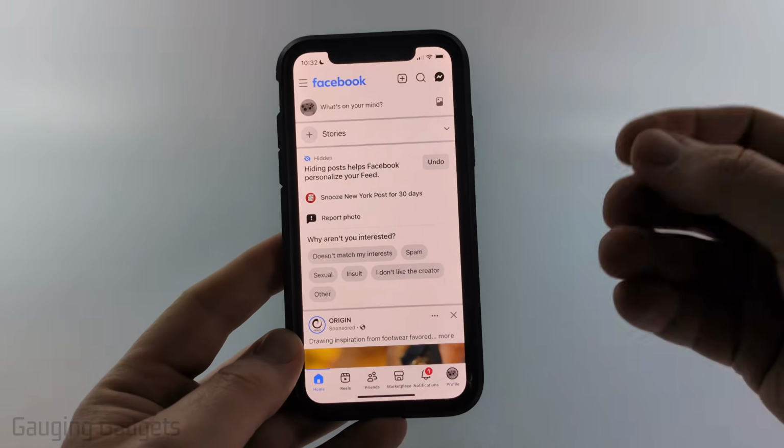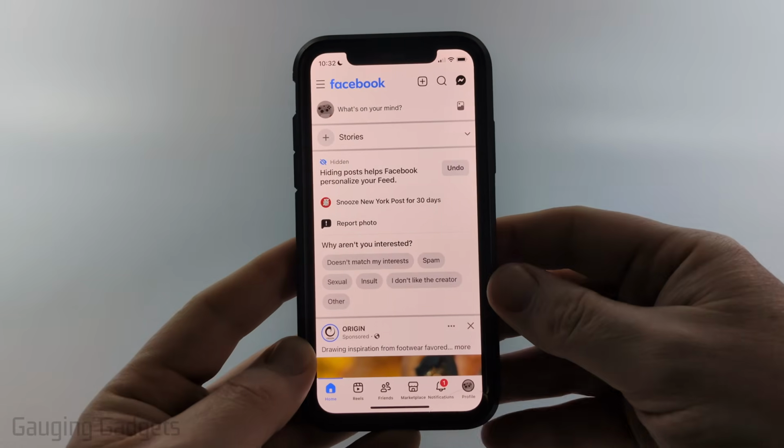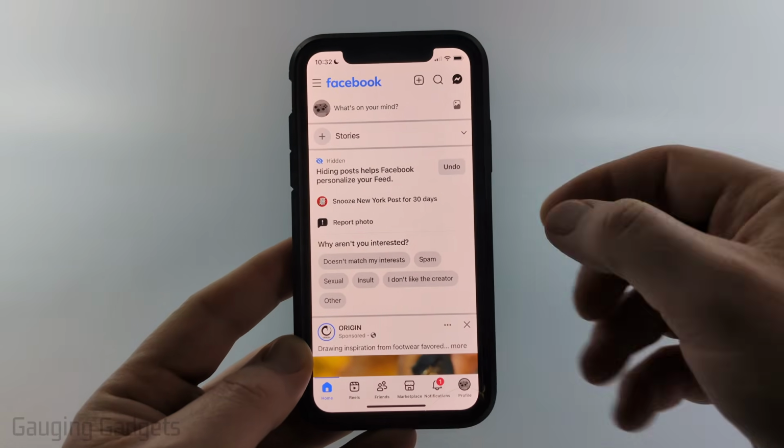So Facebook recently updated the menu to delete your Facebook account. Check the description because any updates they do, I'll always make a new video and I'll post it there in case this one is no longer working.